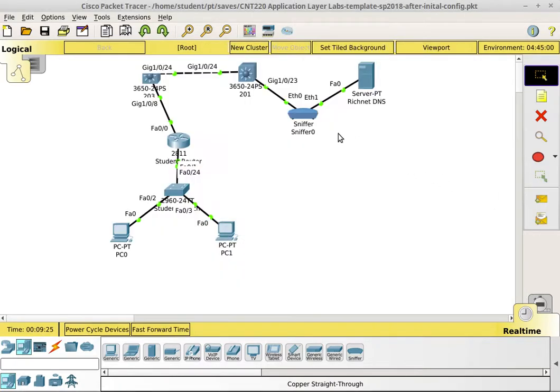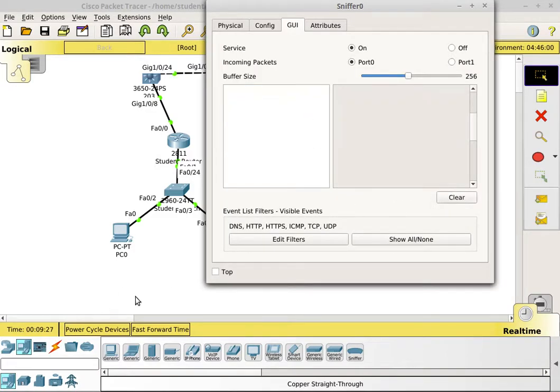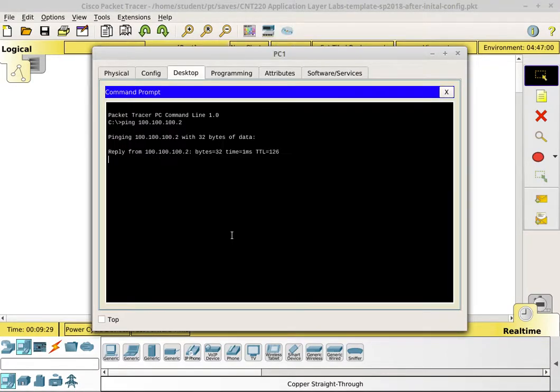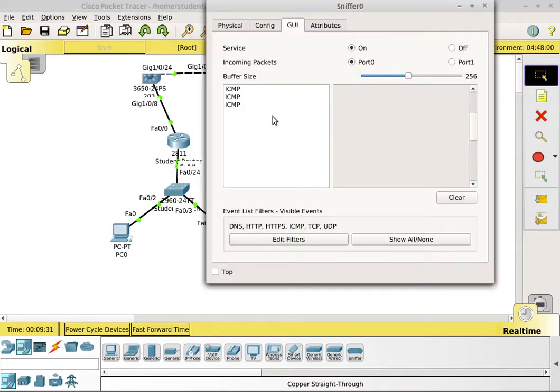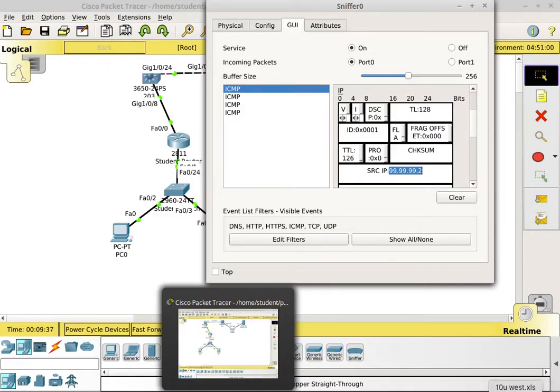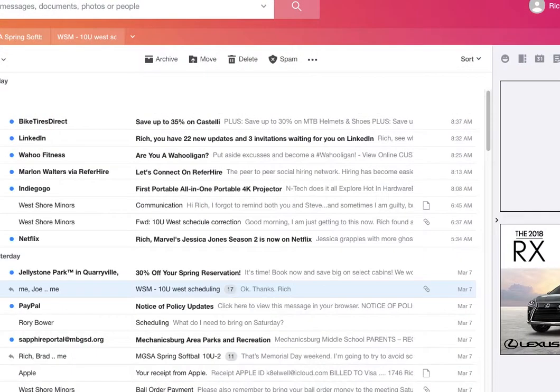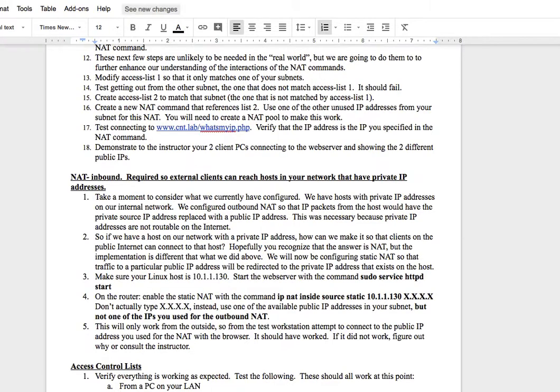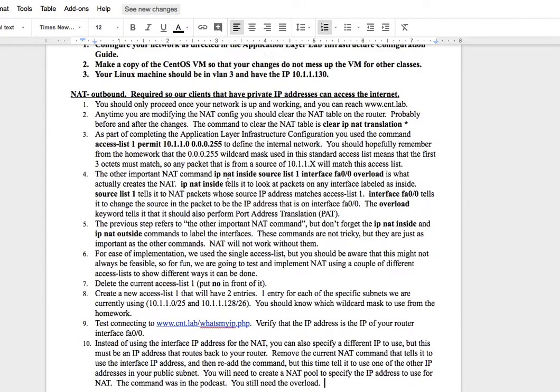So I'm going to go ahead and clear my sniffer so I can look at the traffic from this host to make sure it's getting the correct IP address. And if we look at one of these packets, the source is 99.99.99.2. So that's what we're supposed to be doing. So let's go look at the lab sheet, see what we're supposed to do next.